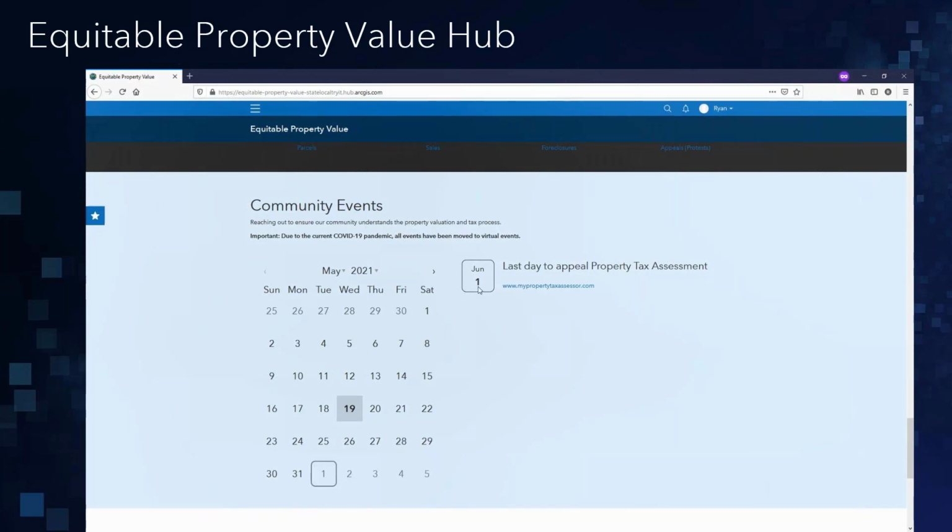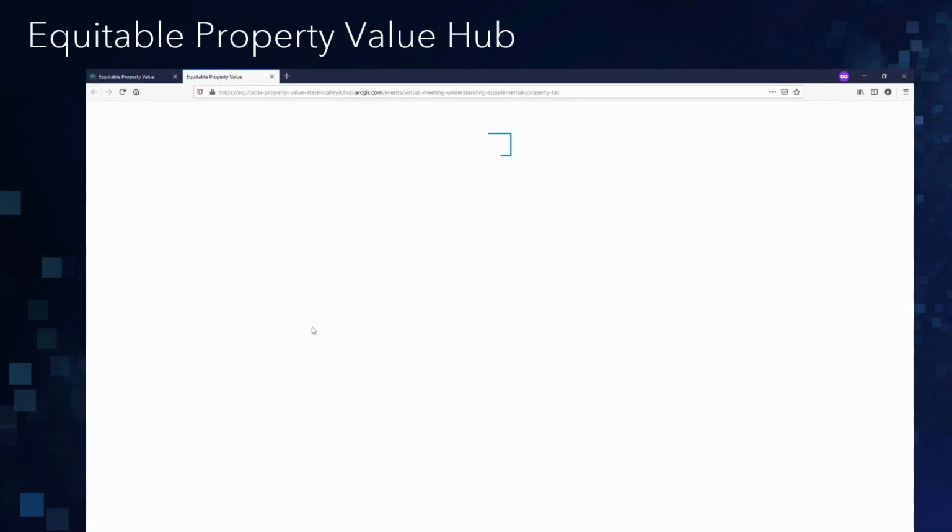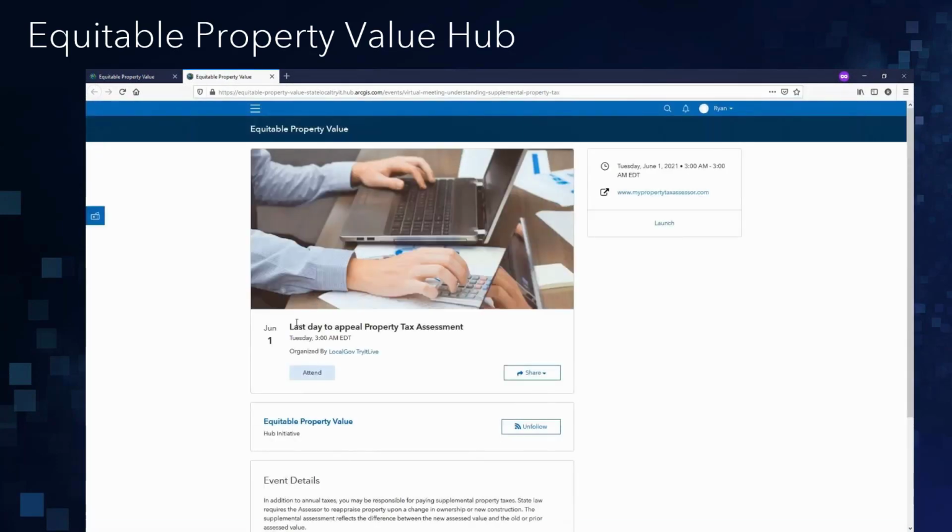Another aspect of this is communication of events. So how do I understand when there are milestone events in the assessment process, like the last day to appeal a property tax assessment? That's shown here, but I can also use this calendar of events to maybe talk about a public engagement opportunity where the assessor is going to be doing a public speaking around a particular topic. Or maybe the real estate department or appraisal department is doing road shows, either virtually or in person. How do you socialize those up to the public? You can use this calendar for that. And when you click on one of these events, what you'll start to see is just basic information about what the event's all about.